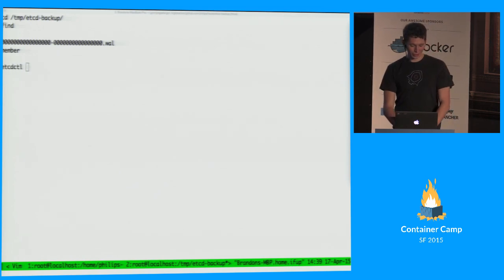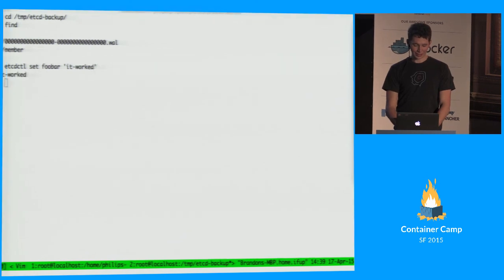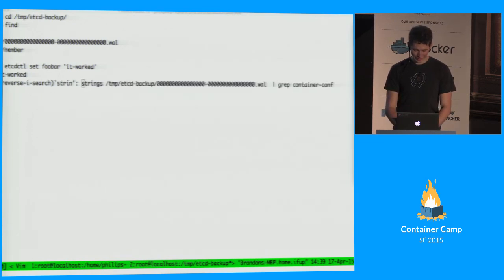To go even further, what we should do is set a key in etcd. We'll set the key foobar to "it worked." OK, so that successfully got written into the etcd cluster. Now, if I run strings over it, I tested this with container.camp, but let's see if it works with "it worked." Woohoo!